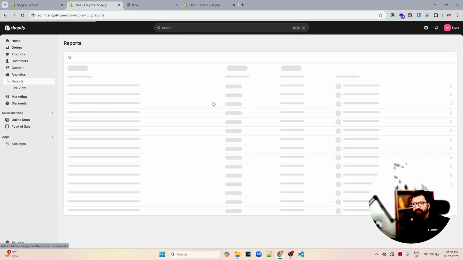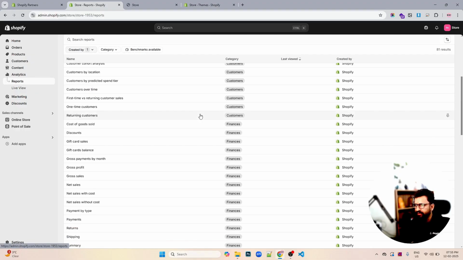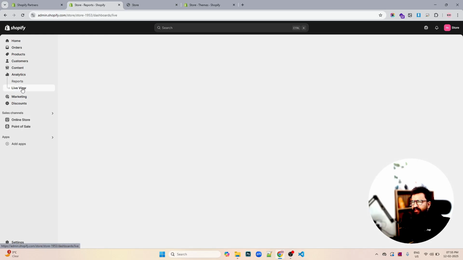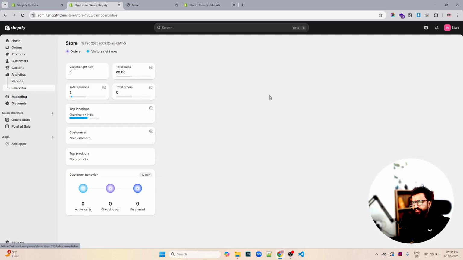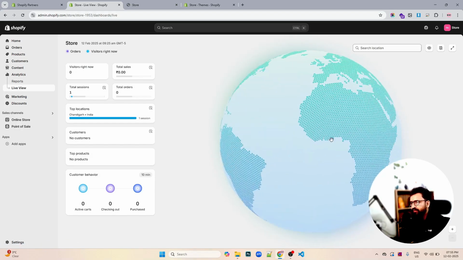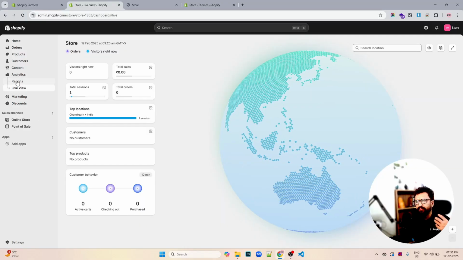And then comes the report. It defines what kind of information we need, for example the returning customers, etc. And then we have a live preview, which gives a very good looking globe of the customers who are available right now. And yeah, it basically provides a very good analytics part.